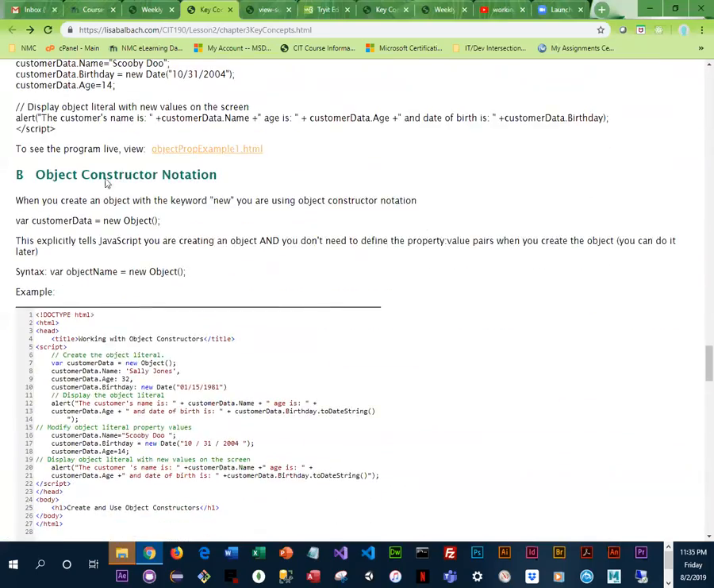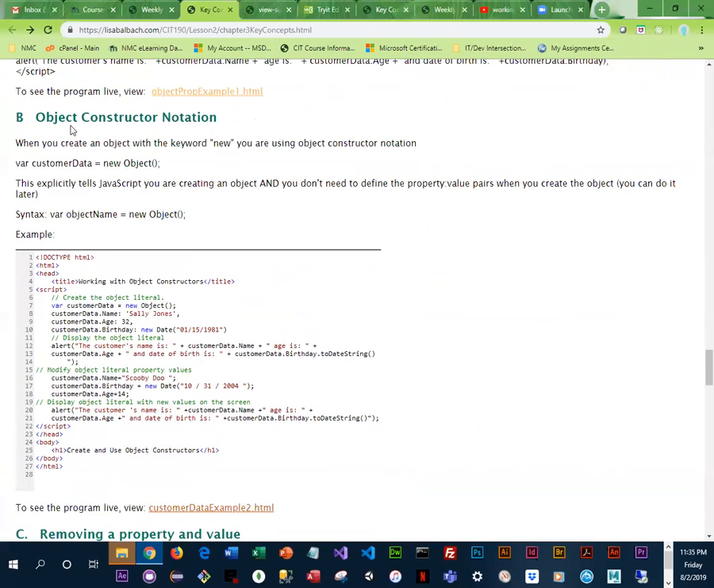So the first way of creating objects is the literal notation. The second way is the object constructor notation. This is explicit because we are using the keyword new. So we have a variable, we're declaring the name of the object as customerData, and we're saying, hey, this is a new object. This is explicit. It's not making any assumptions. We're telling it we're creating an object.